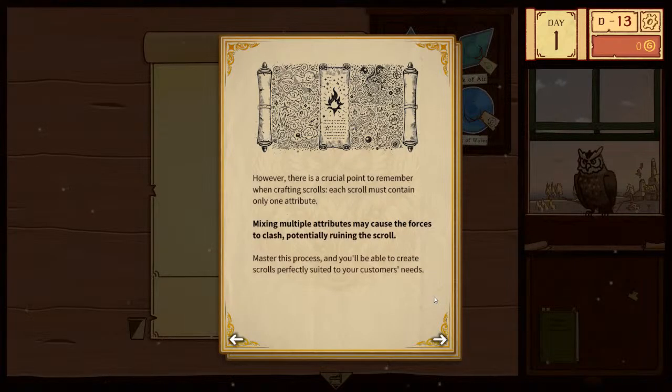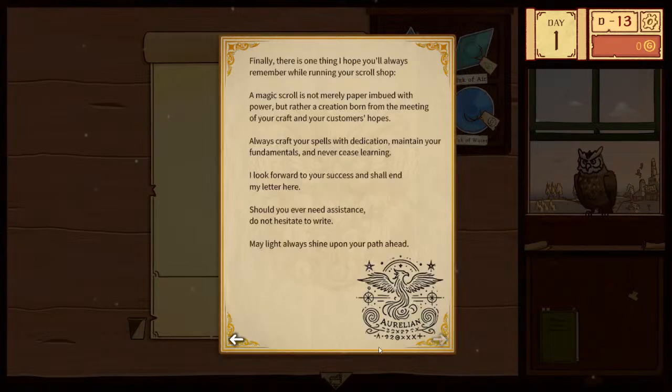However, there's a crucial point to remember when crafting scrolls. Each scroll must contain only one attribute. Mixing multiple attributes may cause the forces to clash, potentially ruining the scroll. Through this process, you'll be able to create scrolls perfectly suited to your customer's needs. I think something's badly translated there because that's not how that works at all. Really like the art in this game.